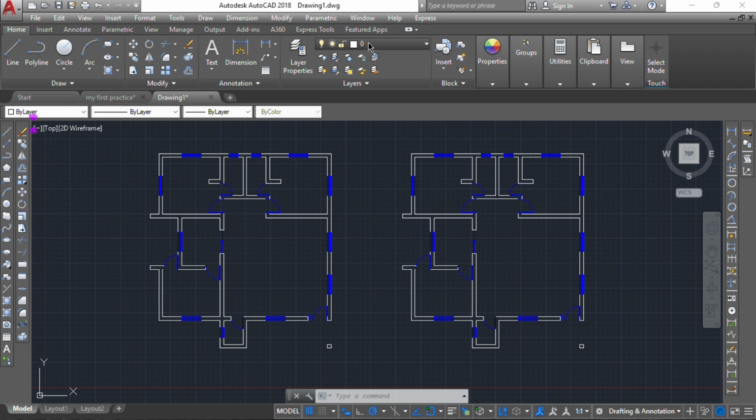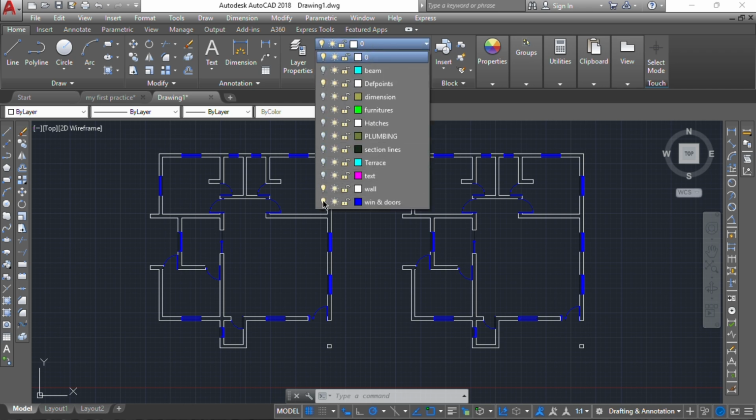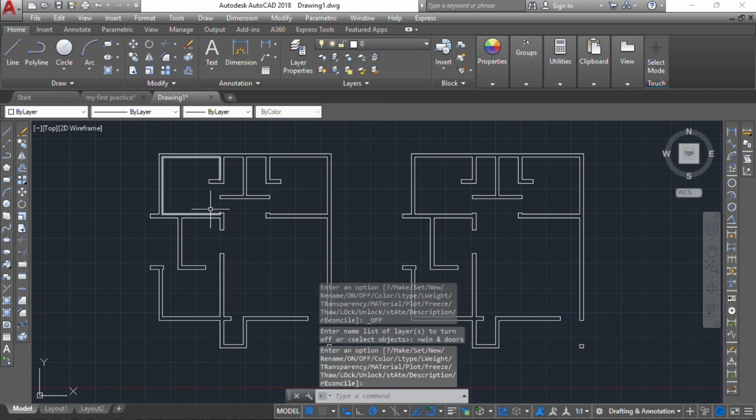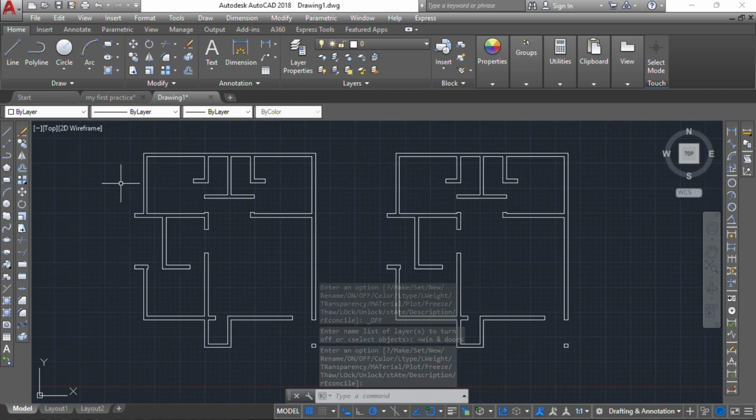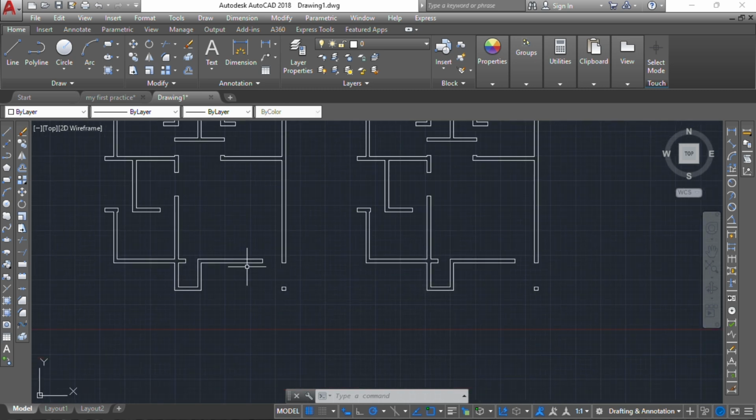And the other method is by completely switching off the windows and doors and tracing out your whole walls in full like this. Okay, let's do both and see the differences between the two. Let's now go ahead and start.